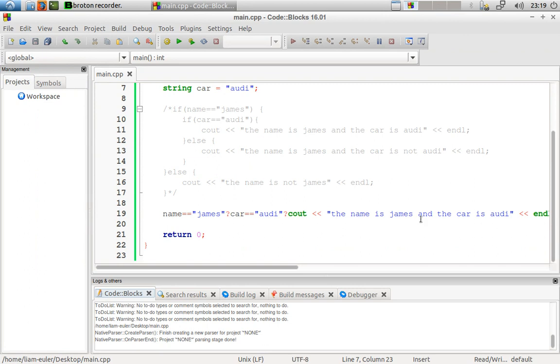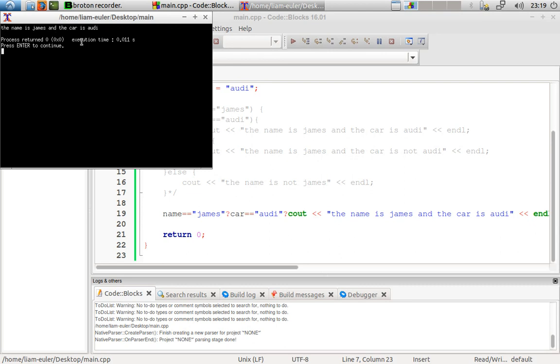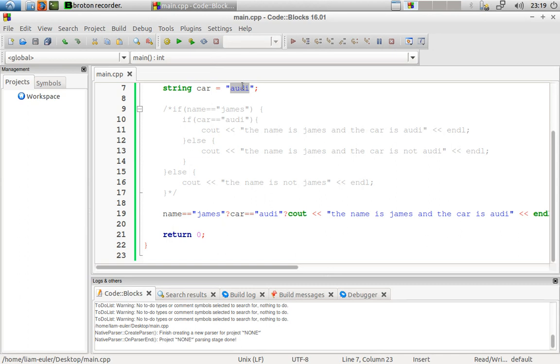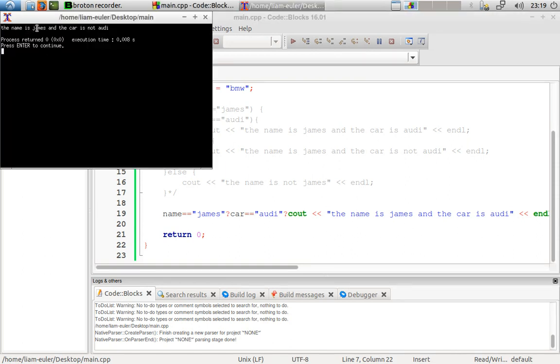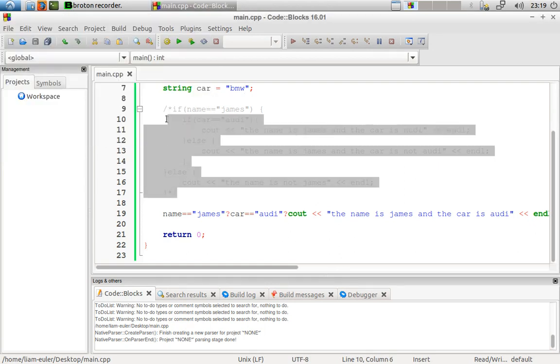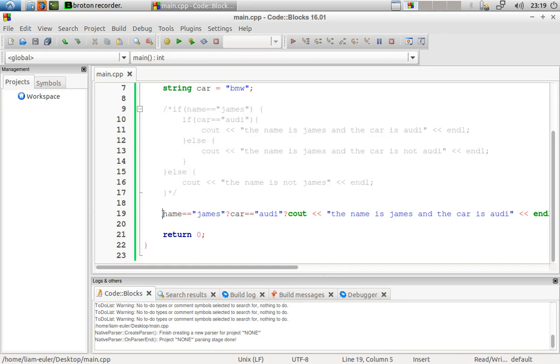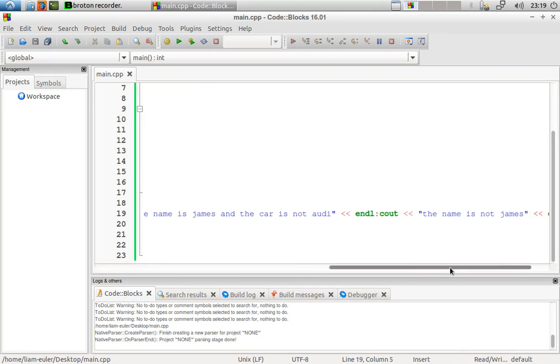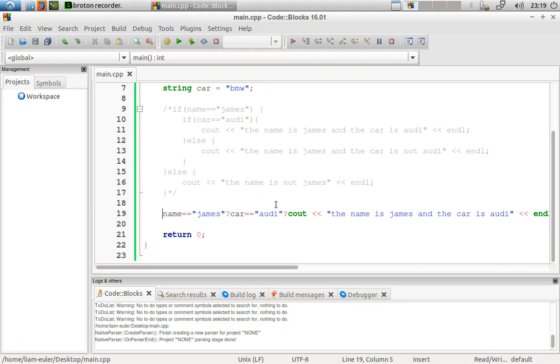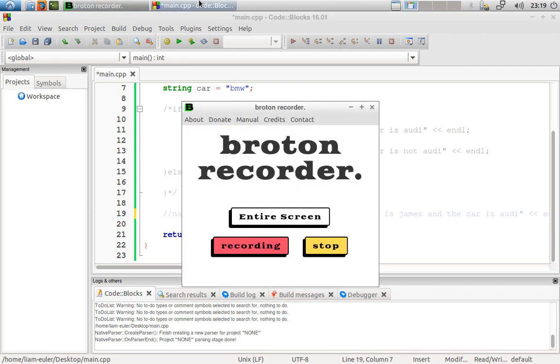Alright, scroll down, let me just build and run it. And you can see the name is James and the car is Audi. If I change the car name and run this, you see the name is James and the car is not Audi. And you can see while we have written the if and else statement using so many lines, we have finished it using a single line using the ternary operator. You can see how powerful it is. Right. Now this is the ternary operator. Alright. Now I'll be stopping it.